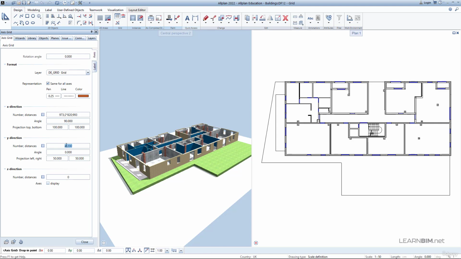For Y direction, input 693, then 217.5 and 680.5. Keep the angle at 0 degrees. Next, change the projection left-right to 100. Leave the Z direction as it is, because we won't need a 3D grid.